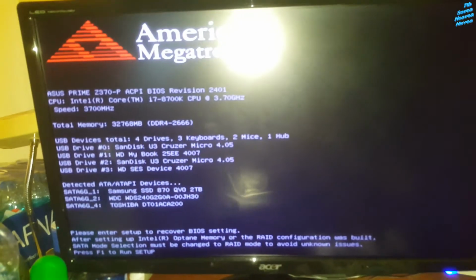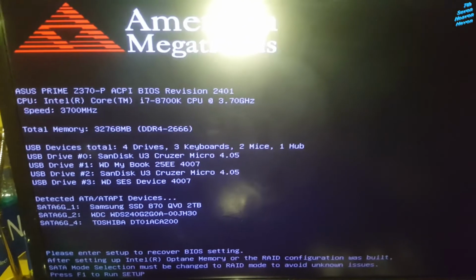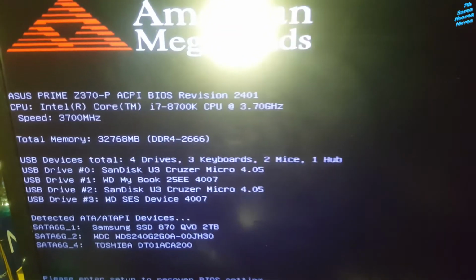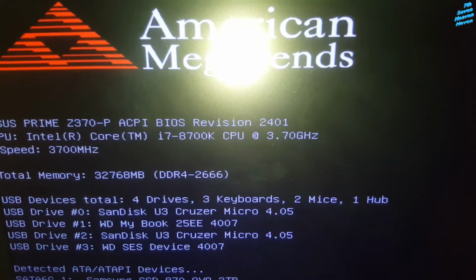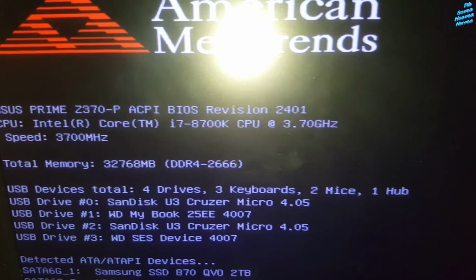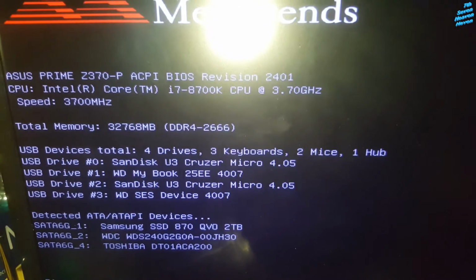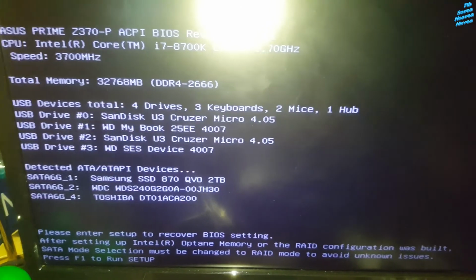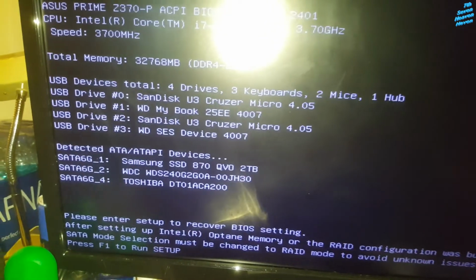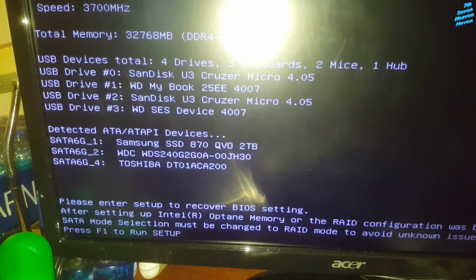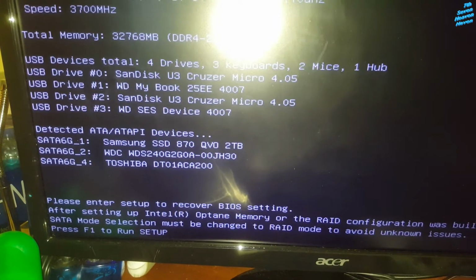We're gonna go inside, and this should be the newest one. And now we'll see it's doing its thing, checking. So now we got the newest version, 2401 right there. BIOS revision 2401, Intel Core, total memory, it's checking all the data. Please enter setup to recover by setting. After setting up Intel Optane memory, the RAID configurator was built. Press mode select, must be changed to RAID mode to avoid unknown issues.